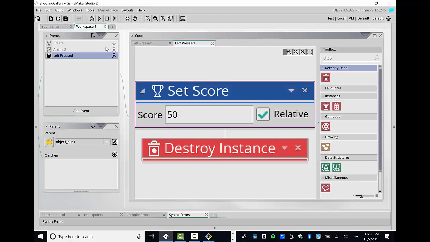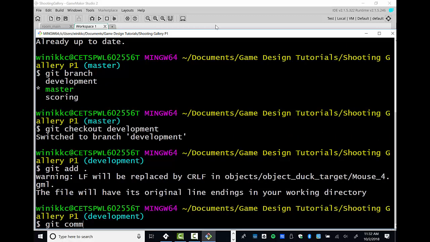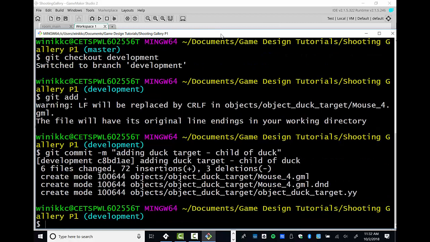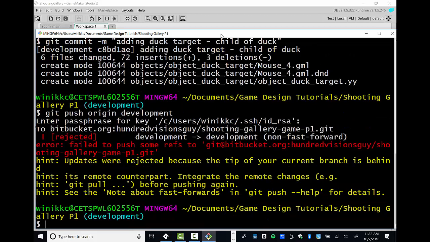But before you do, always, always, always click save and test. We already tested it. We know it works. So now I'm going to do a git add dot, git commit dash m, adding duck target child of duck. There we go. And we already modified its score, so we're good. So I'm going to do a git push origin. That's the online repository, development. And I push it through.